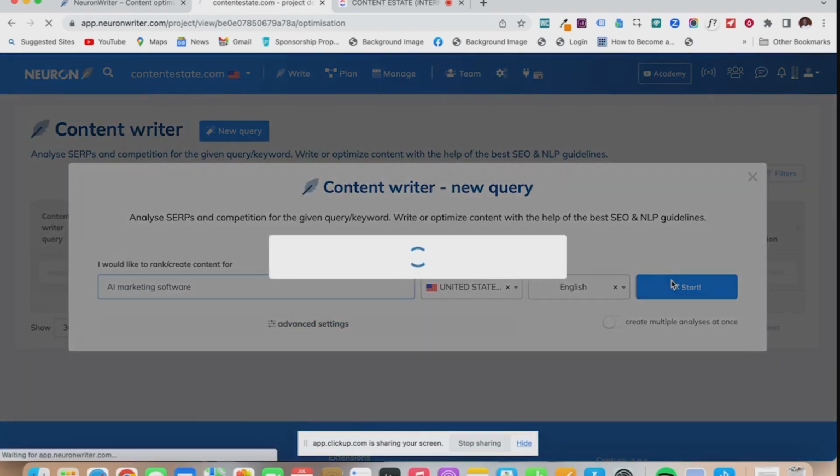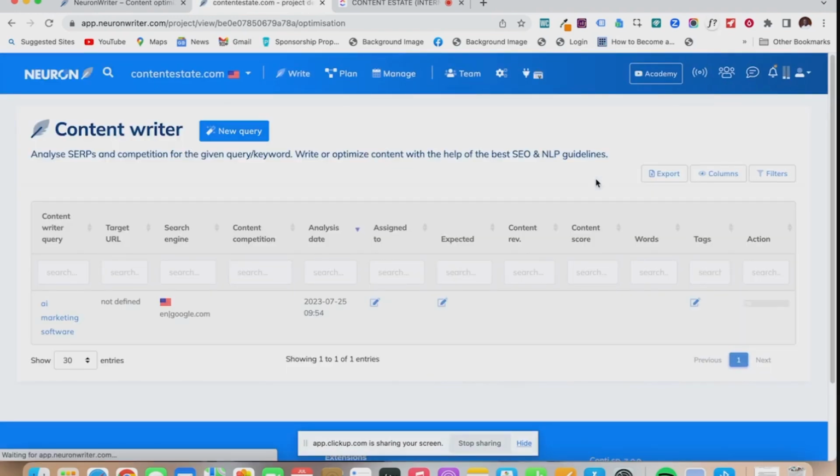Now, when you click on start, you see the action tab right here. Here, NeuronWriter is trying to populate everything it needs, all of the suggestions it needs. It's currently scraping the SERP, Google, and is going to return the first 30 results for the particular keyword you've entered. Now, if you've also subscribed to the gold plan of NeuronWriter, you would be able to assign this project to anybody in your team, and then you can also include expected delivery time of the project.